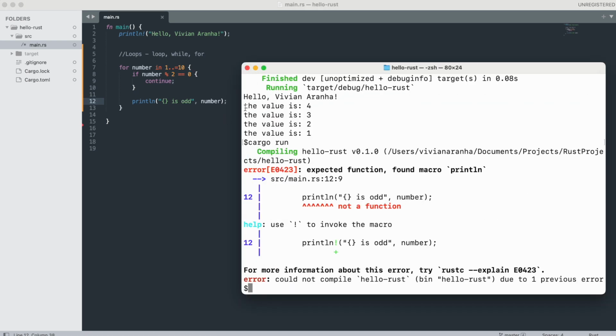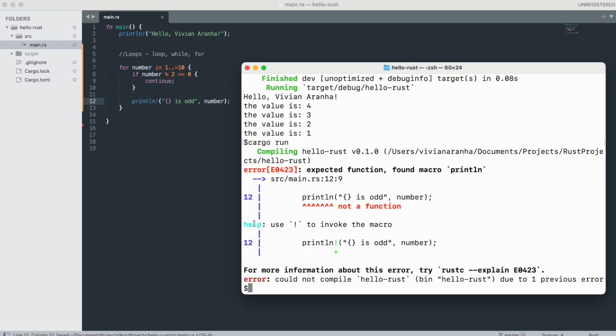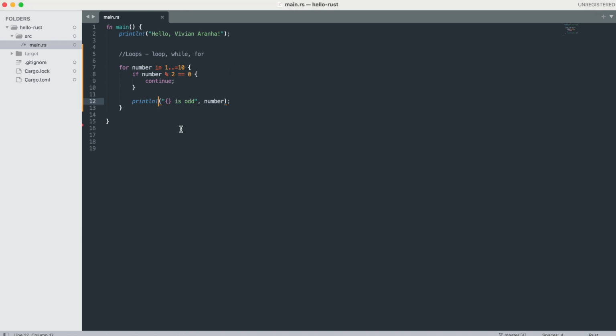Let's look at this. Oh, println, I forgot this. So run it again. So 1 is odd, 3, 5, 7, 9. So it skipped 2, 4, 6, 8, and 10. So that's how you can use continue. So these are all the things that I wanted to do about loops.